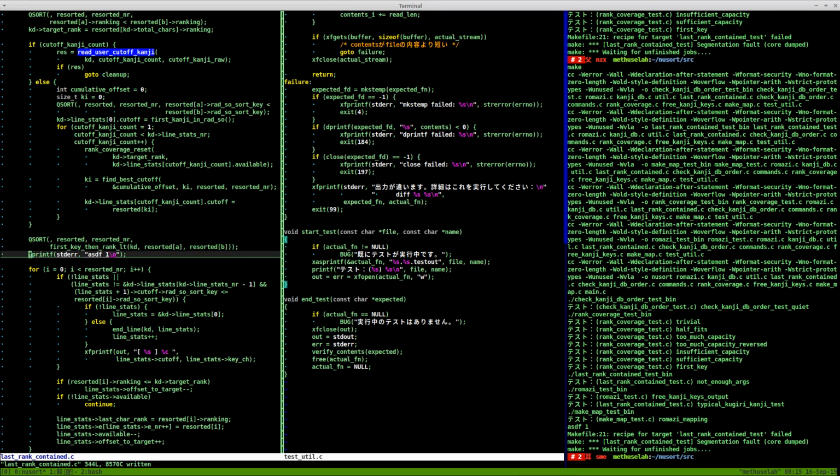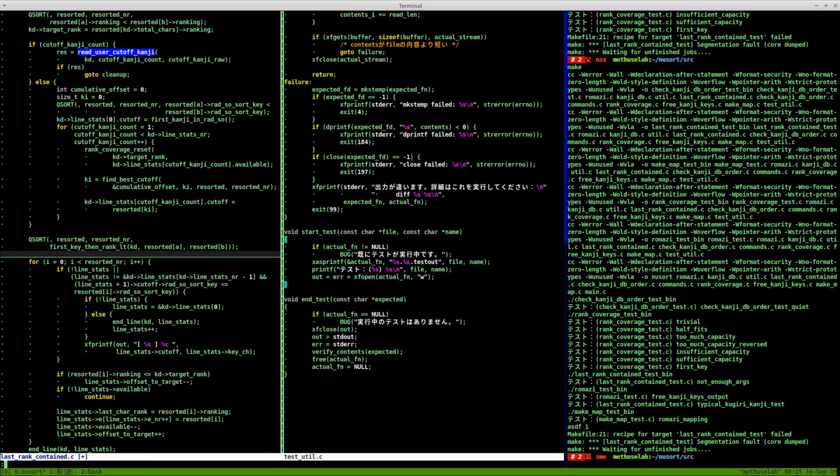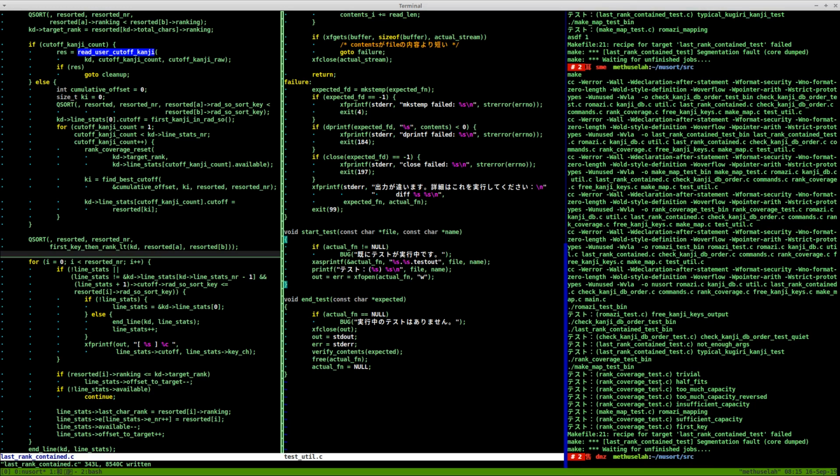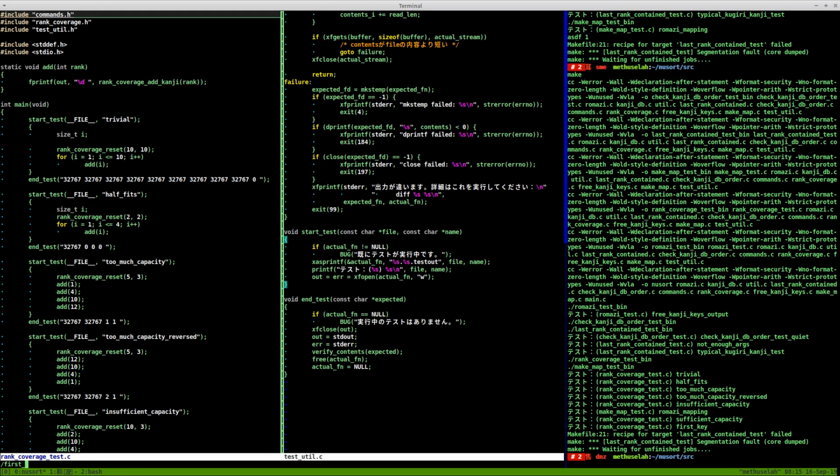Now, yes, it is getting there. I must have made a mistake somewhere. Typical kugiri kanji test. Oh, so it's not crashing where I thought it was anymore. It's crashing down in rank coverage test first key. All right. Edit rank dot coverage test first key.